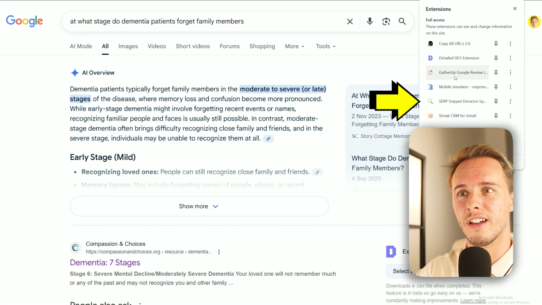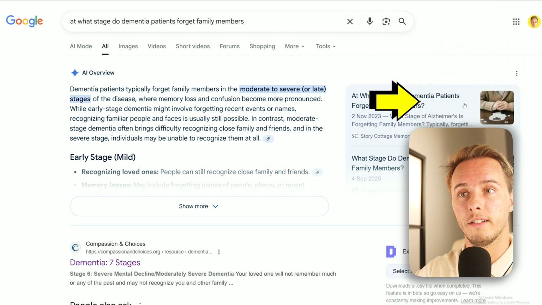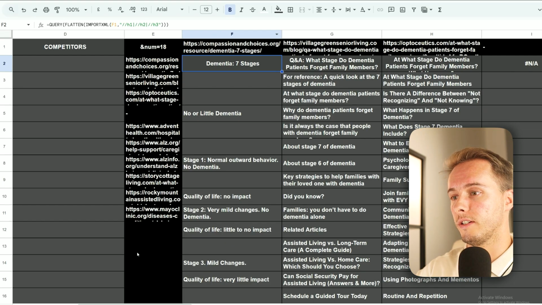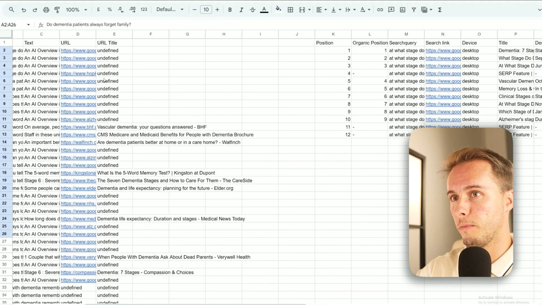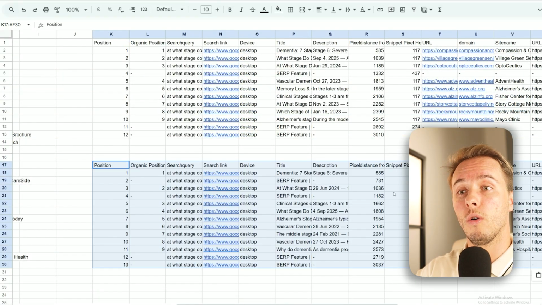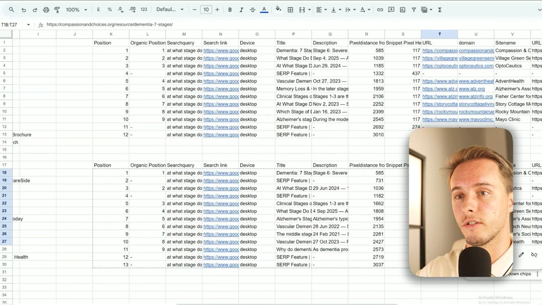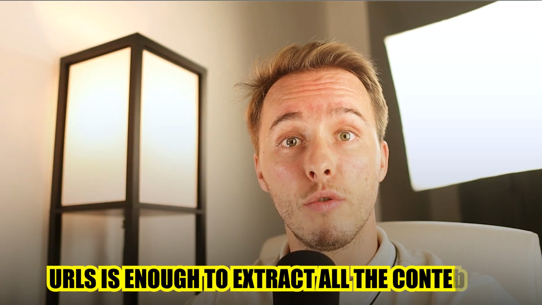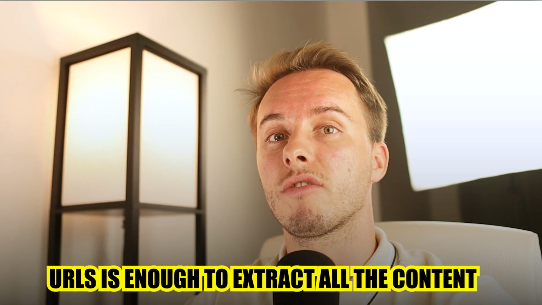And another Chrome extension, I love them, they're my best friends, is SERP Snippet Extractor. It seems like it does nothing because you search in Google, you click it, and you're like, okay, that didn't work. But it did work. Because if you actually go to a Google Sheets, let's see this one right here, we have open already, and then you actually press paste, it would have gathered all the URLs from the competitors instead of having to go one by one and copy paste each one. And yes, the URLs is enough to actually extract all the content.